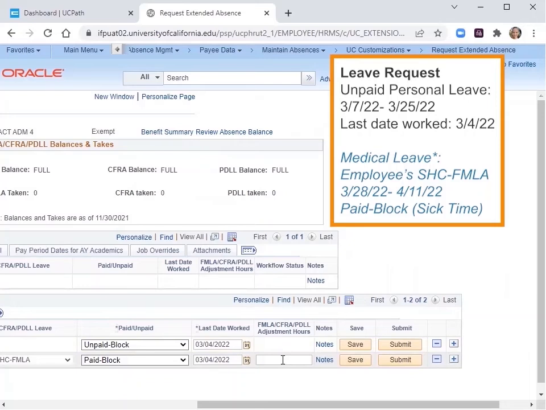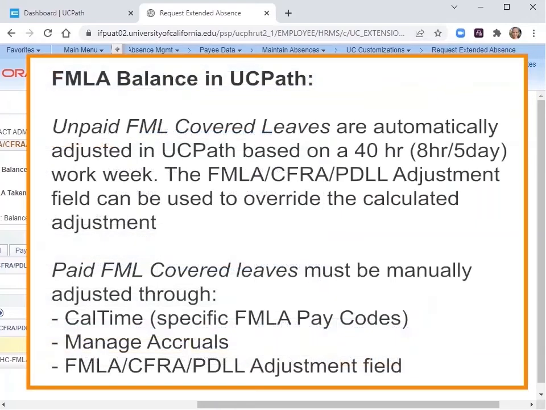The FMLA CFRA PDLL Adjustment Hours field becomes available when an FML covered leave is selected. The system automatically calculates FML balance deductions for unpaid leaves based on a 40-hour work week made up of 5 8-hour days, prorated based on the FTE if the employee is less than 1.0 FTE. If the employee is on an unpaid leave of absence and has an intermittent schedule, this field can be used to override the system calculation to enter the exact number of FML hours that should be deducted from the balance for the leave. For a paid leave of absence, the UCPath system does not calculate FML balance deductions.